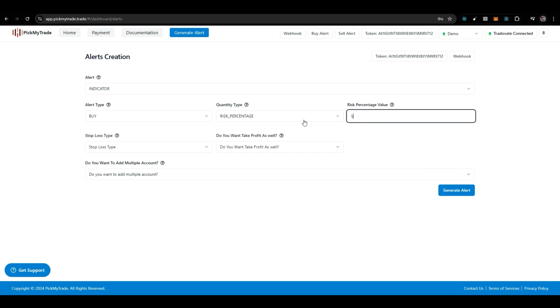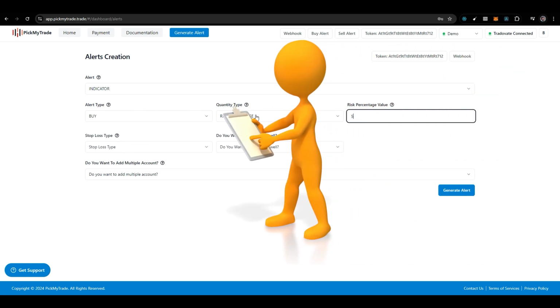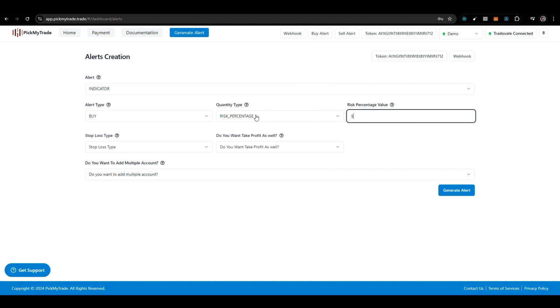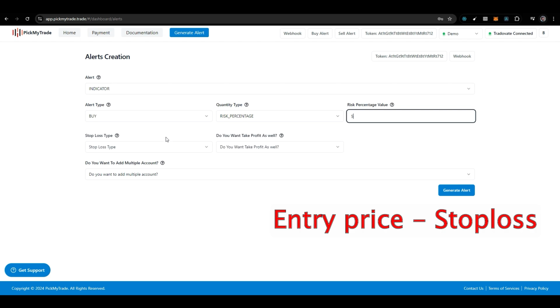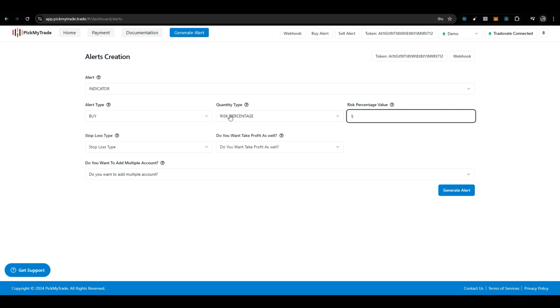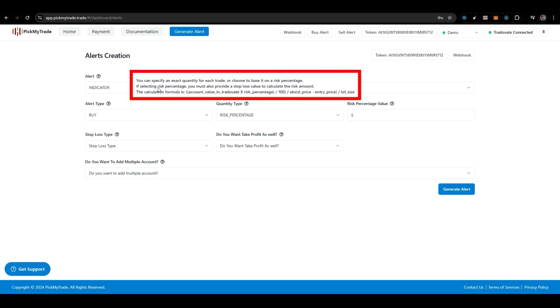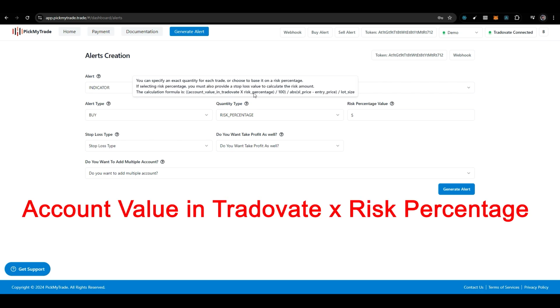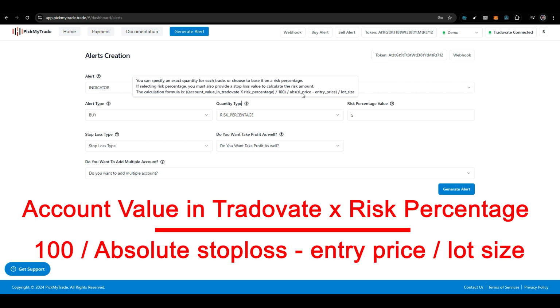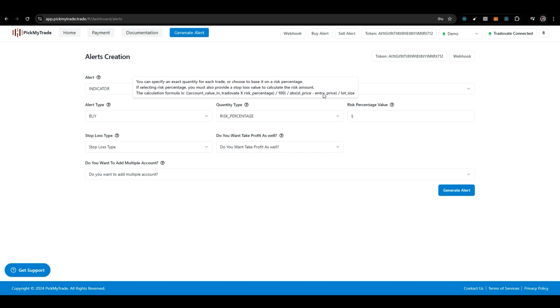If you have put risk percentage, you have to put a stop loss as well, because that is mandatory. Only then can we calculate the risk. If you select risk percentage, it will check your entry price and your stop loss value, and then check how much risk amount comes. First it will check the account value, then 5% of that account value, then whatever stop loss minus entry price or entry price minus stop loss comes, it will divide by that and accordingly calculate the contracts. And we have shown the calculation as well: account value in Tradovate times risk percentage, divided by 100, divided by the absolute of stop loss price minus entry price, divided by lot size. In that way we can calculate the contract number.